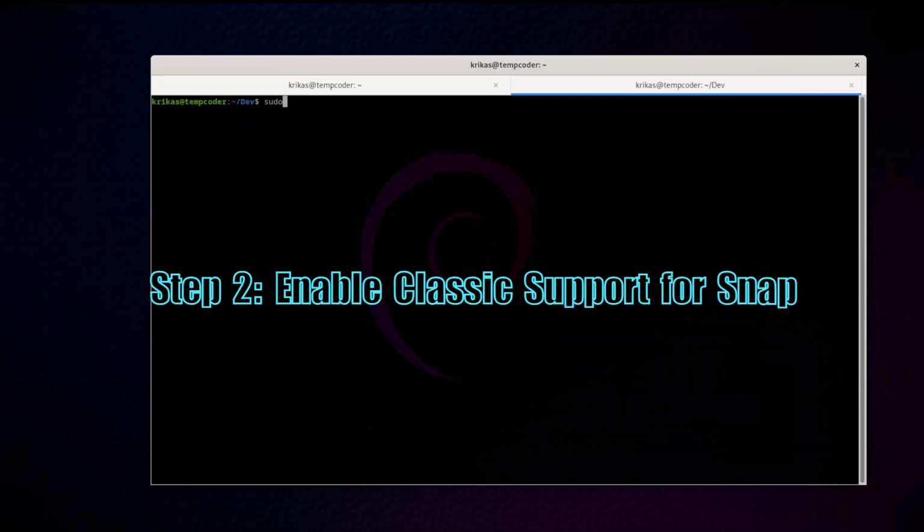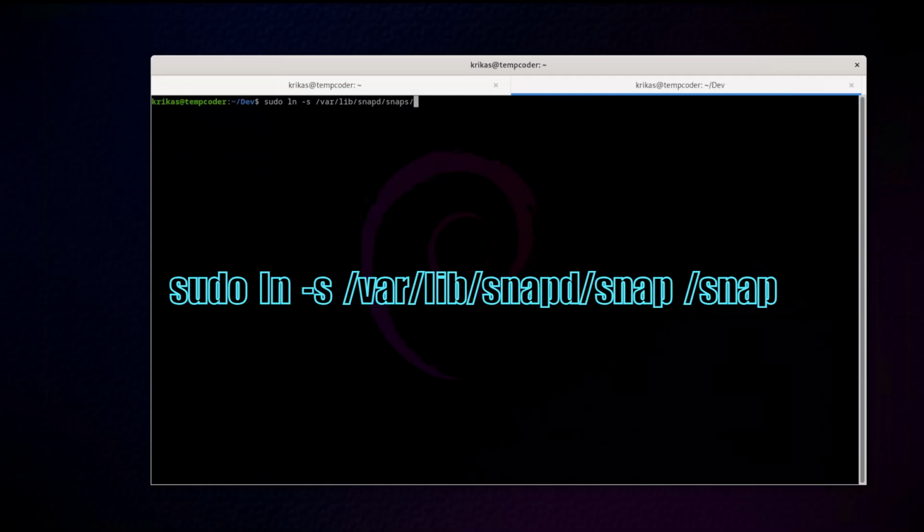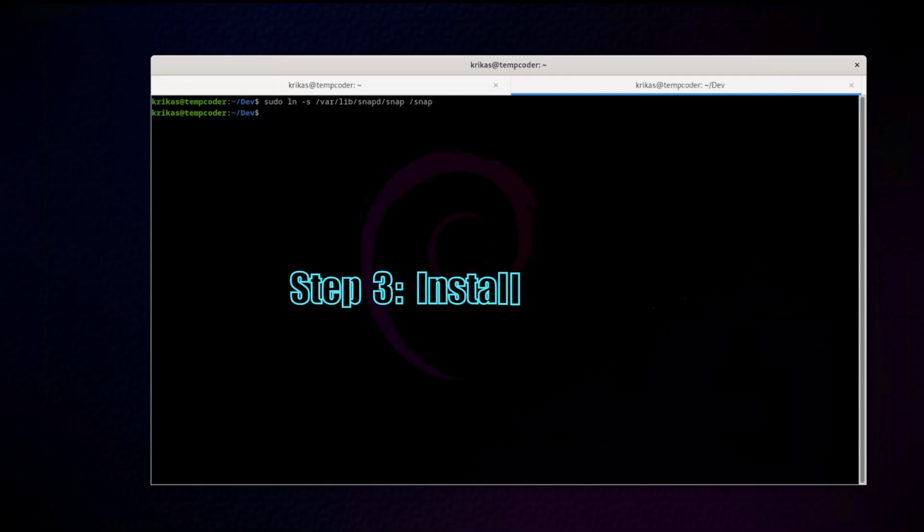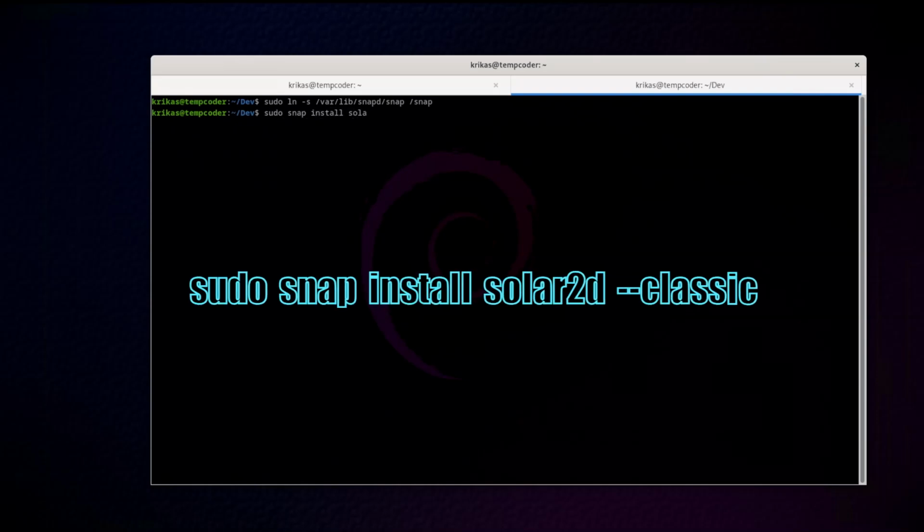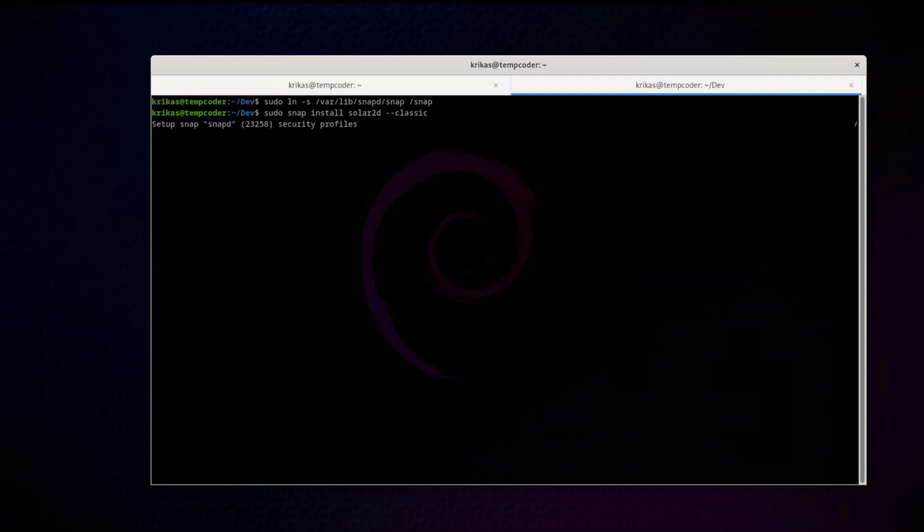Next, enable classic support for Snap by creating this symbolic link. This step ensures Snap can install classic packages like Solar2D. Now, let's install Solar2D. Use this command to download and set it up. This command installs the latest version of Solar2D on your system.